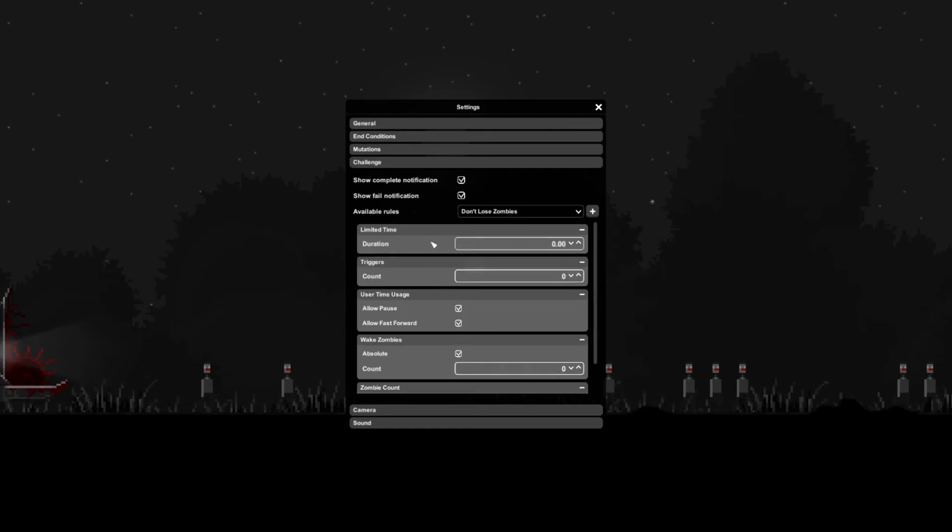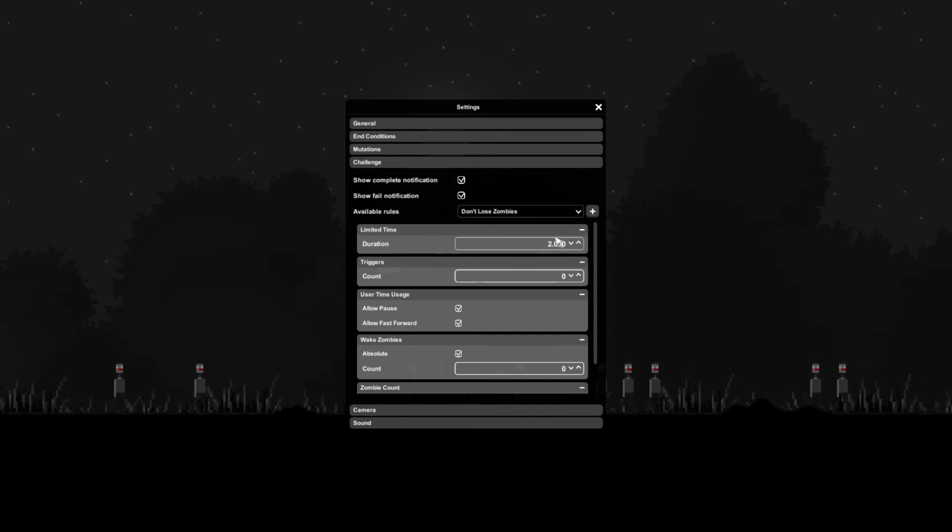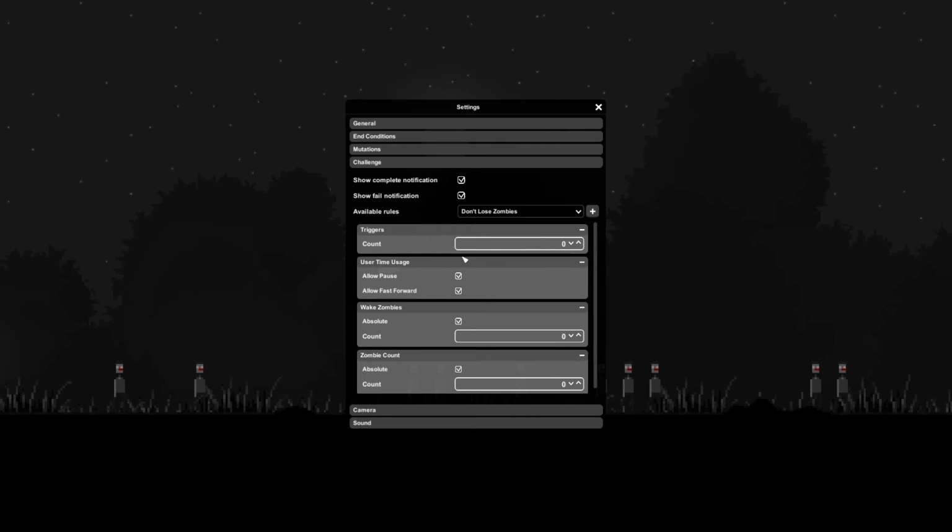After that is limited time. See, we're on a limit theme now. You can set a time you want the player to complete the level in, such as 2 minutes, 30 seconds. Next is triggers. You can use this to specify the number of times you'll have to trigger it. Then you use your challenge unlocker trigger however you want, so that when the number of times is attained, the rule will be unlocked.